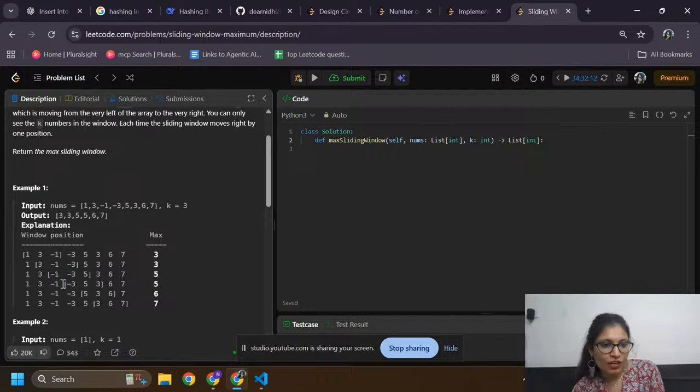Okay, now after taking another window, starting from minus 3 to 3, I got the maximum, that is 5 here. Okay, now you can take this window, and here I got 6, that is the maximum. And you need to take the last window, that is 3 6 7. So I got 7, that is the maximum. So this is our output: 3 3 5 5 6 7.